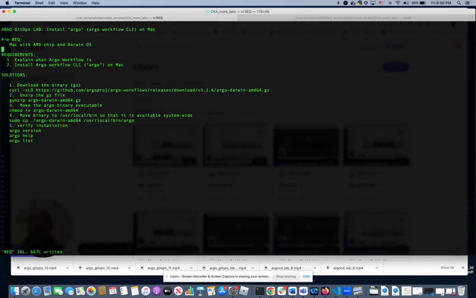So anyway, there are a couple of ways of doing this, but one way you could do this is through the CLI, which is not recommended at all for production, but for practice purposes, you can do this. To do that, we have to install the Argo CLI on your local machine. In my case, it's a Mac. The requirement for this is we have to have a Mac with a Darwin AMD chip and Darwin OS, which I do have. And I just explained to you what an Argo workflow is.